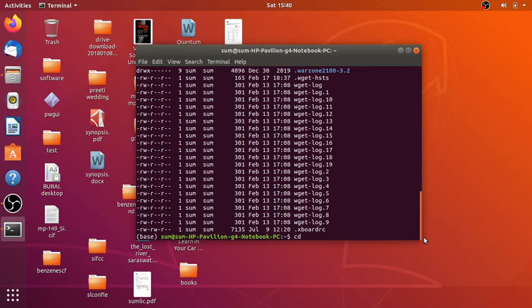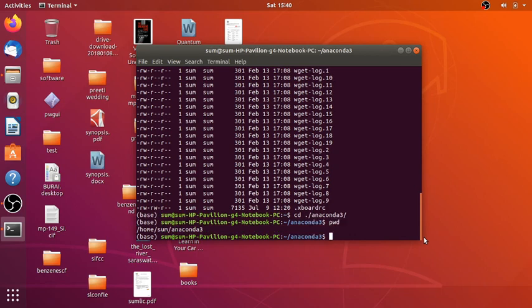cd, we have to give cd and the path to it. So the path is going to be /ana, and just press the tab so it automatically selects the directory. So we are in the Anaconda directory. Just let us check for our confirmation, and we are in home/sum/Anaconda 3.